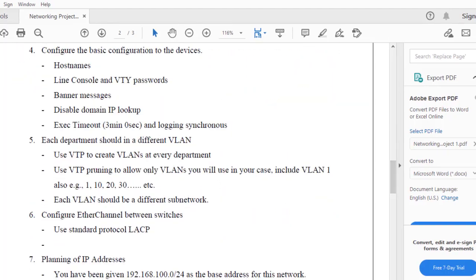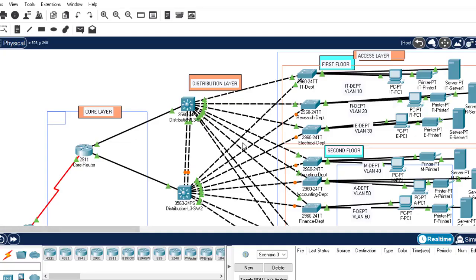VLANs. So in every department we configured a VLAN, okay. Then which criteria did we use to create VLANs? We used a technology called VLAN trunking protocol, VTP. VTP basically is a technique that you can use to create a VLAN in only one switch, which is the VTP server switch. Then this VLAN that you've configured in the VTP server switch will be automatically copied to all the remaining switches which are VTP client switches.